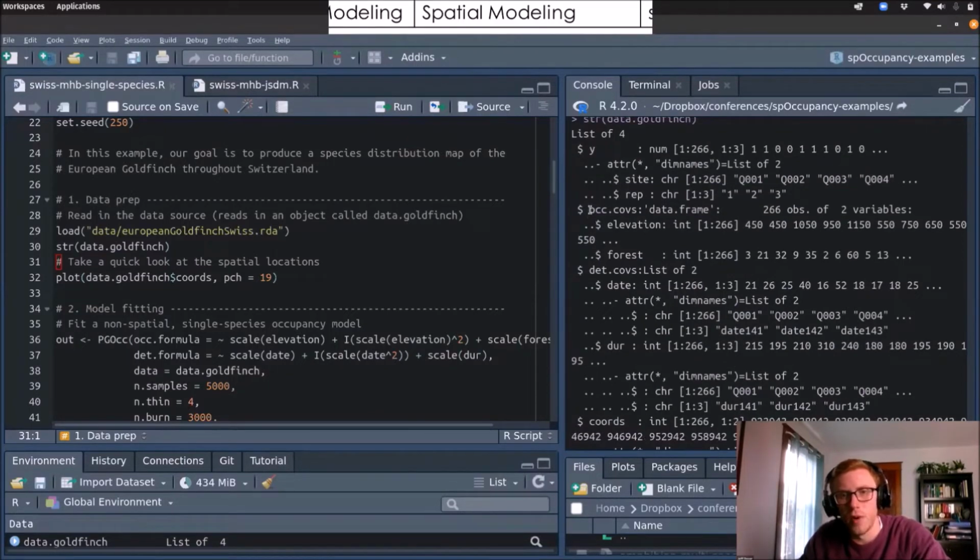The second component of the list is labeled occ.covs. So this is the occupancy covariates, the covariates you want to include to model occupancy probability. These are stored as a data frame or a matrix where the rows correspond to the number of sites you have. So here we have 266 sites. The columns correspond to the different covariates that you have in your model. In this case, we're going to fit a model with elevation and percentage forest cover in the area.